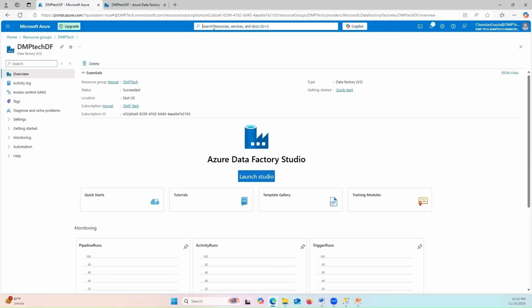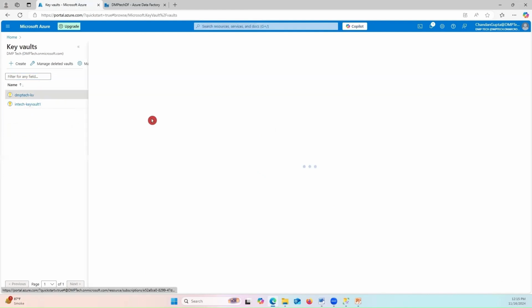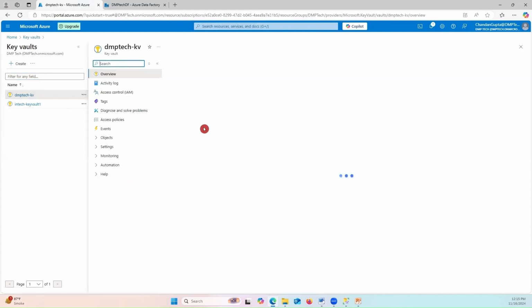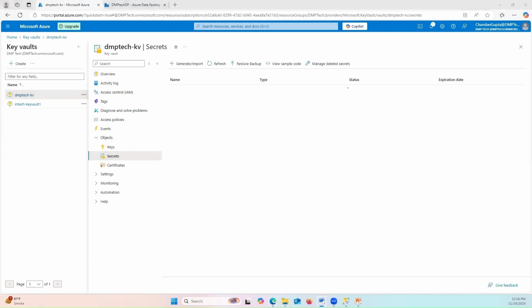Now we will move on and I can just search Key Vault. If I search Key Vault, I need to go inside. I have already created a Key Vault, the empty tag Key Vault. I'll go inside this, and here I need to go to Objects. I need to create a secret over here.